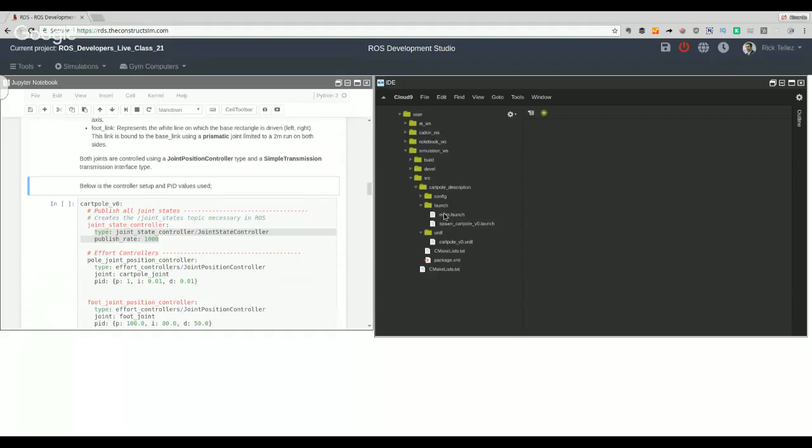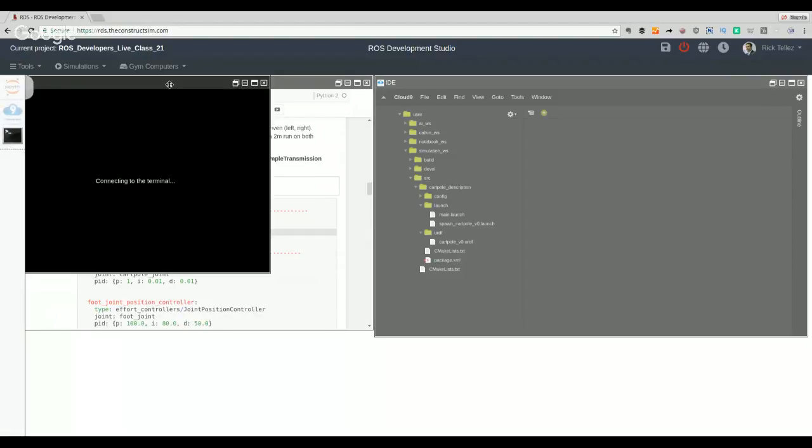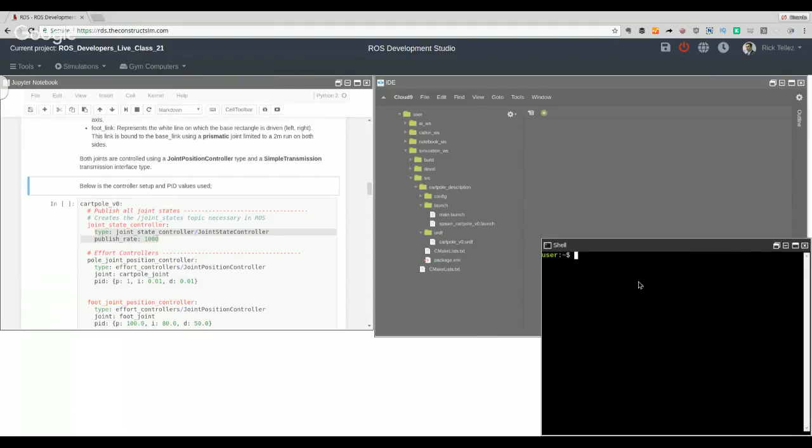Okay, so let's launch the main launch so we can see that the simulation is there. If we go again to tools and open a shell, and let's put it here. Let's launch the simulation. The simulation is in the carpool description package, and let's launch the main launch.